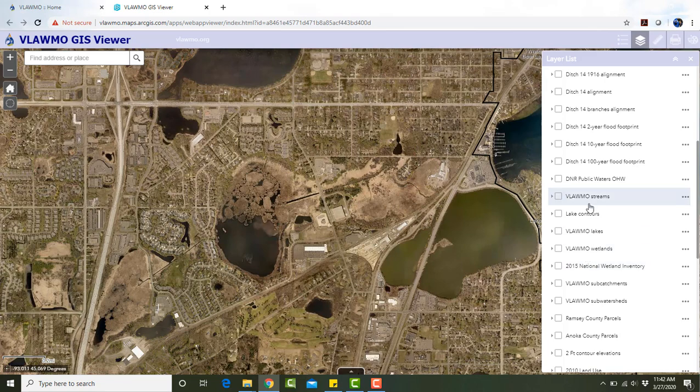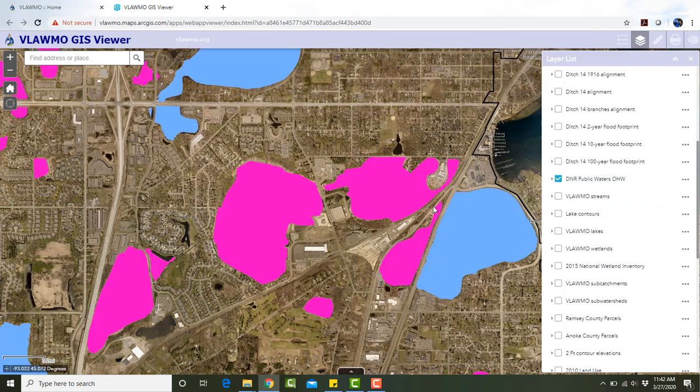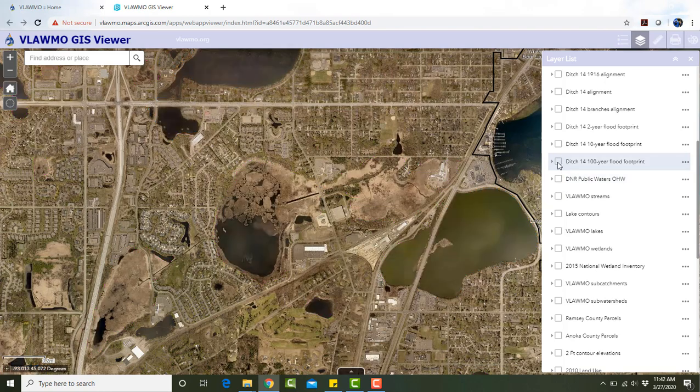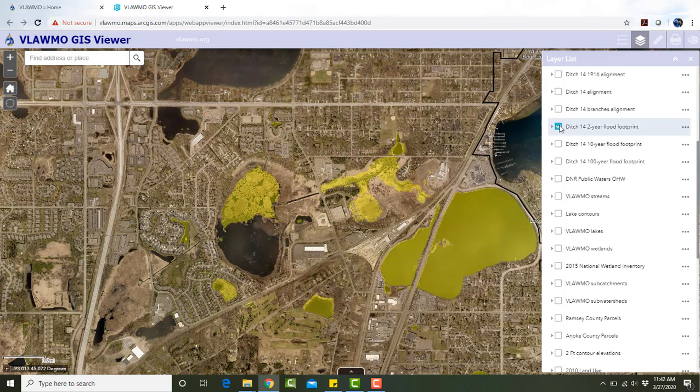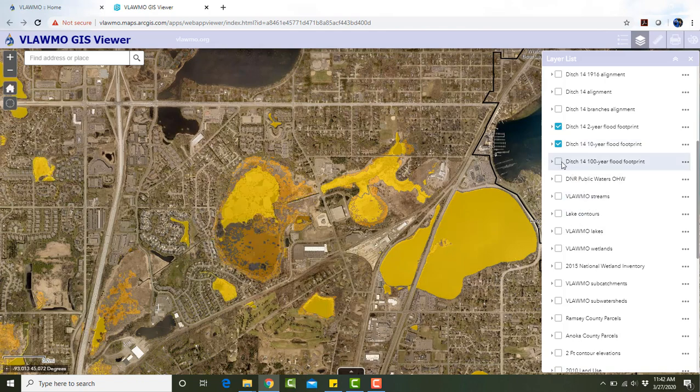Next, there is an OHW layer. That stands for Ordinary High Water Level. And for more information on that, I recommend checking out the DNR's website for the OHW definition. We have Ditch 14 flood footprints for 2-year flood events, 10-year, and 100-year.